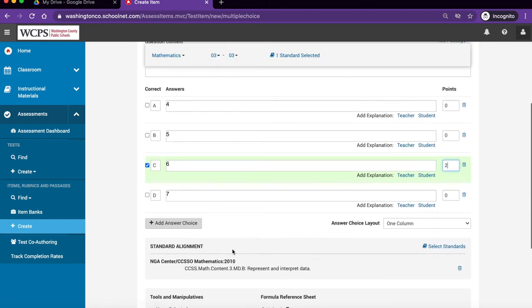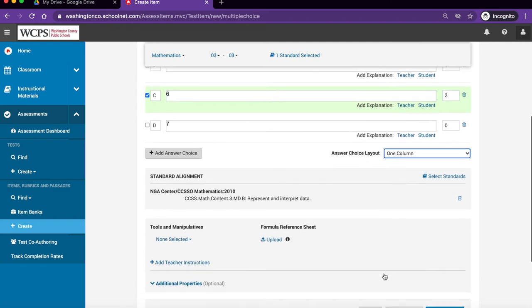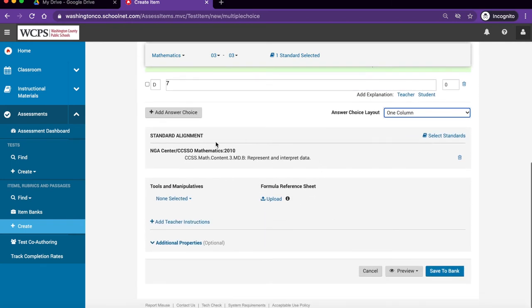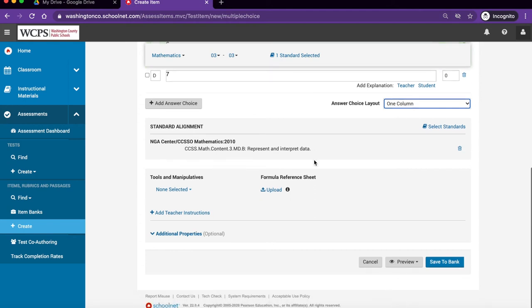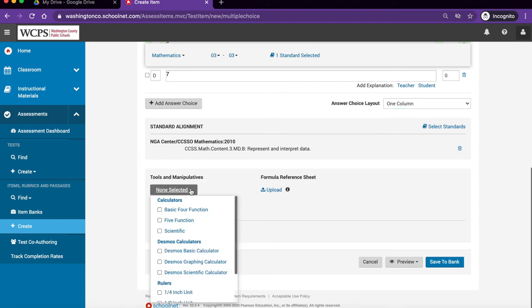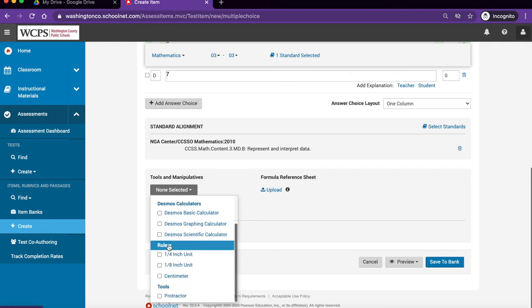If you need to add an additional choice, you can click on that here. If you would like to change the layout of your answers, you can do that here. Our standard alignment is located here. We selected that at the top of the screen. If you're going to allow your students to use tools and manipulatives, they can be selected here. Simply click the blue down arrow, and you can add a calculator, a Desmos calculator, a ruler, or a tool. For this question, we're not going to select any, and I'll leave it at none selected.